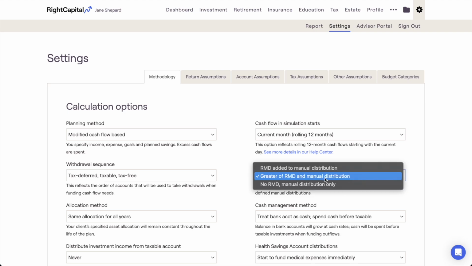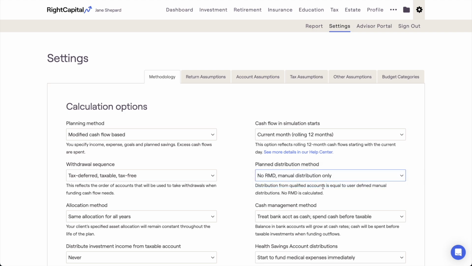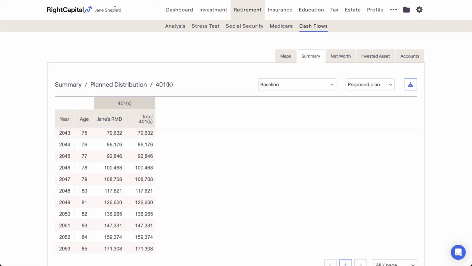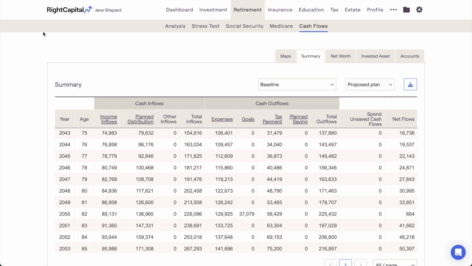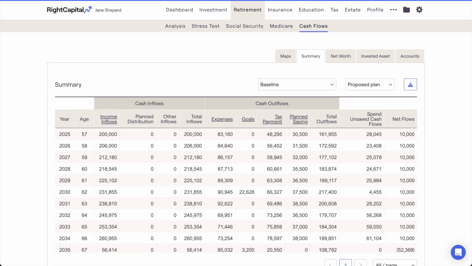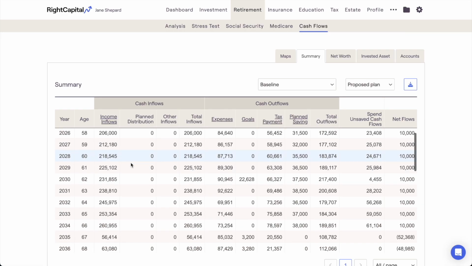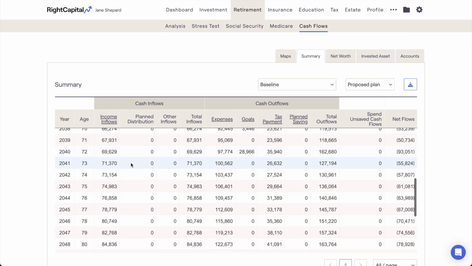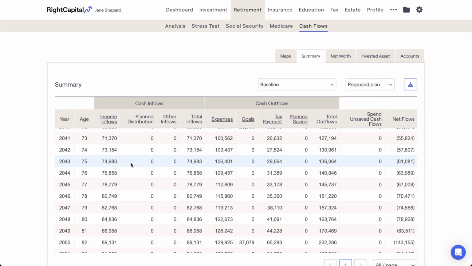The last option is no RMD, manual distribution only. With this option selected, Right Capital will not automatically calculate RMDs within the projections. Only manual distributions entered with income distribution cards will be reflected in the plan. This is a useful option if you'd prefer to enter a client's RMDs manually, rather than having Right Capital calculate them automatically.